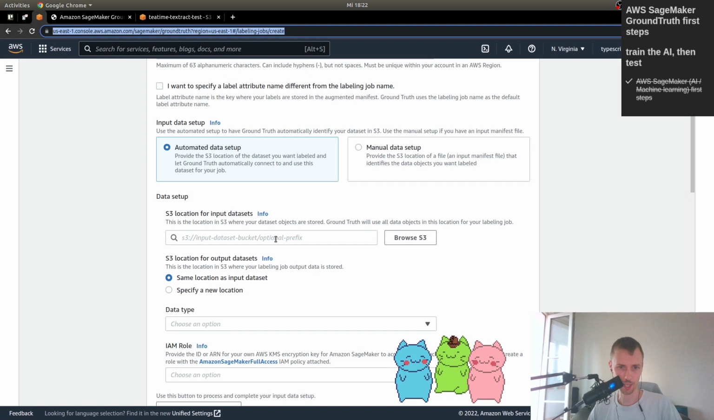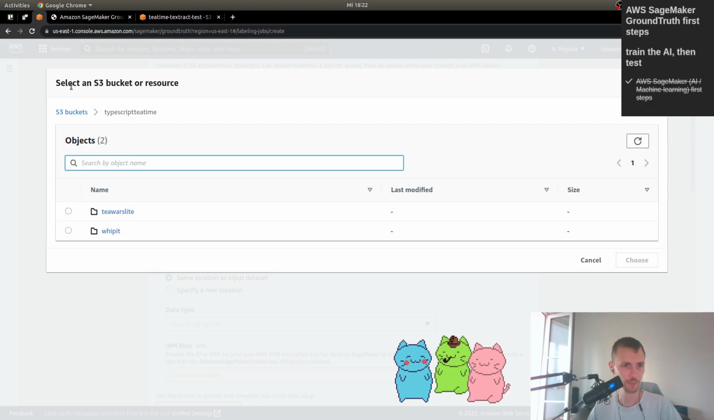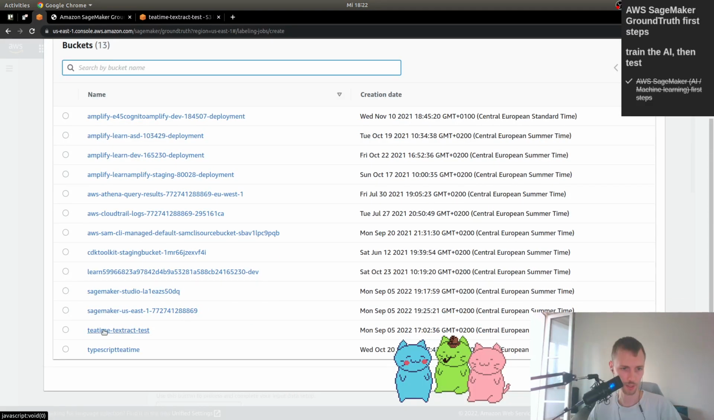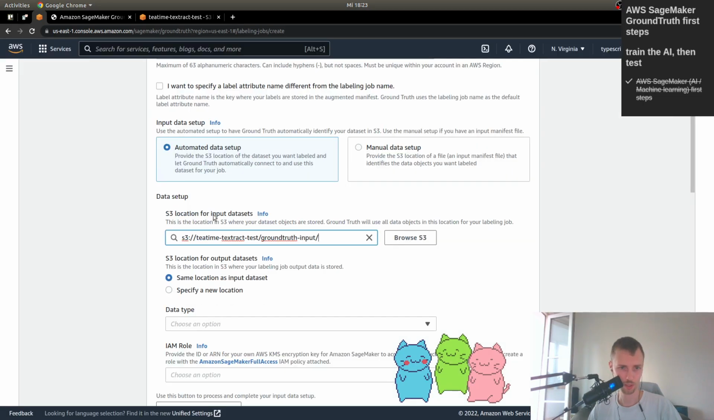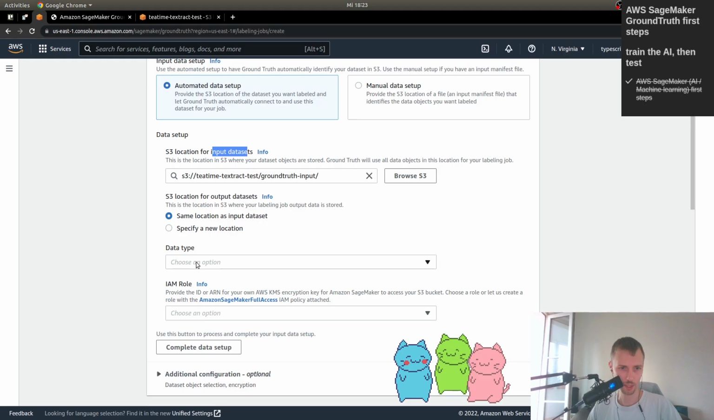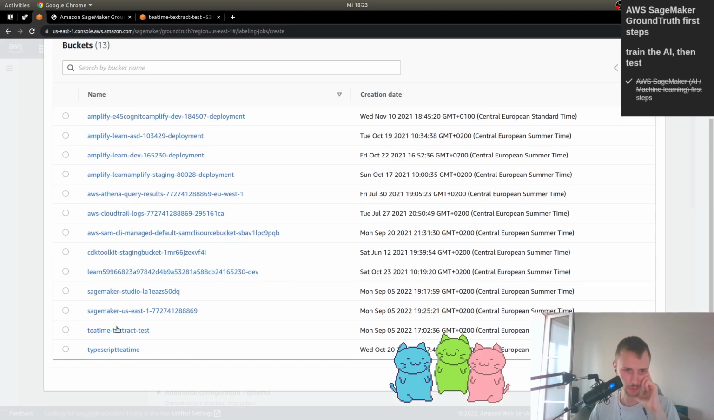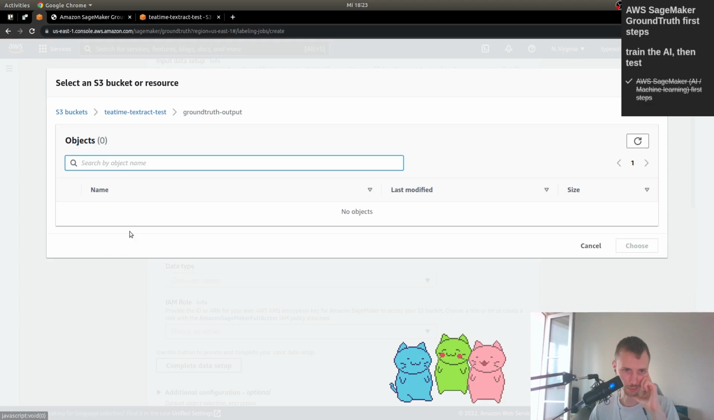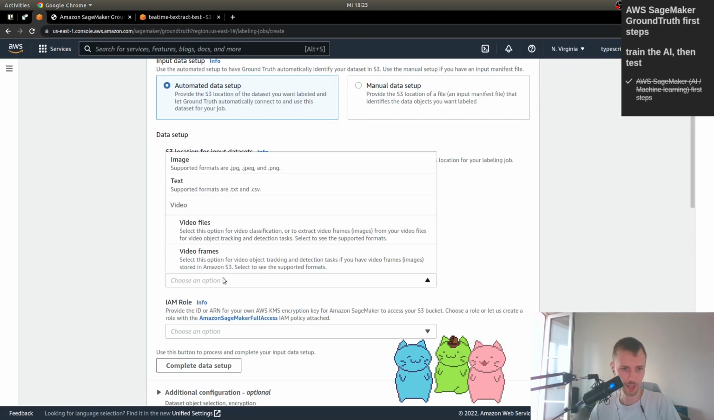And now I should be able to browse S3 right there, go to TypeScript T-time, that's the wrong one, T-time TextRact input, choose. So that's for the input data set. For the S3 location for the output, we could just use the same, or I'm just going to use the one that says output right there. Apparently I have to click on this icon here to choose the directory. Data type, images in our case.